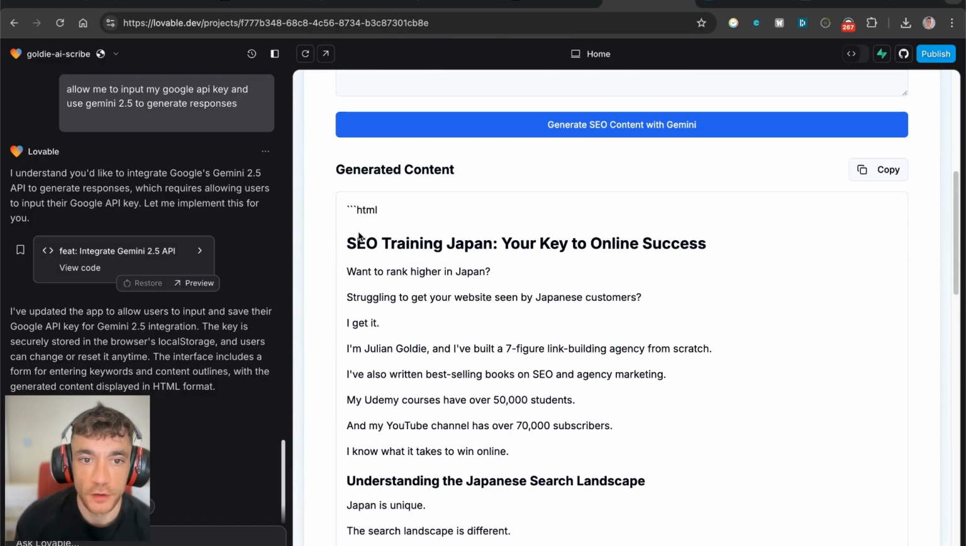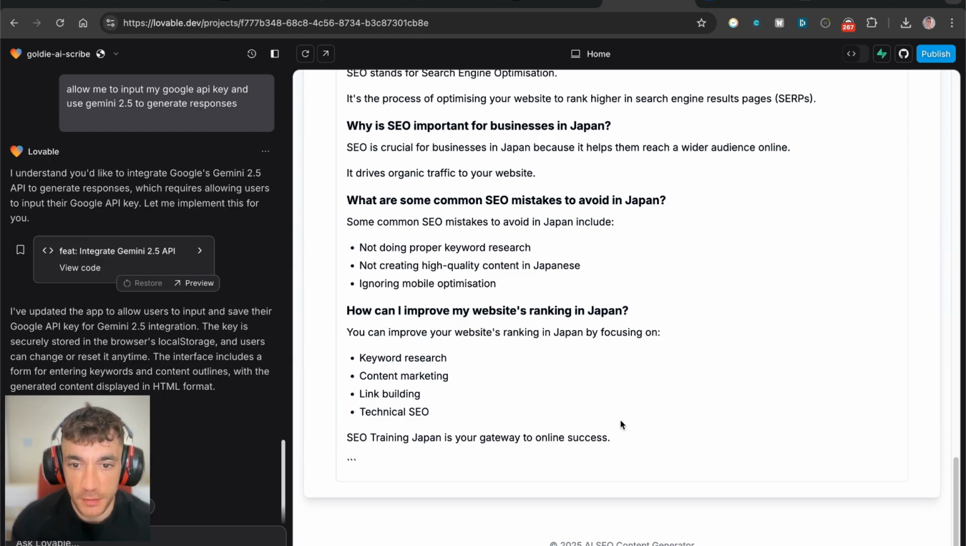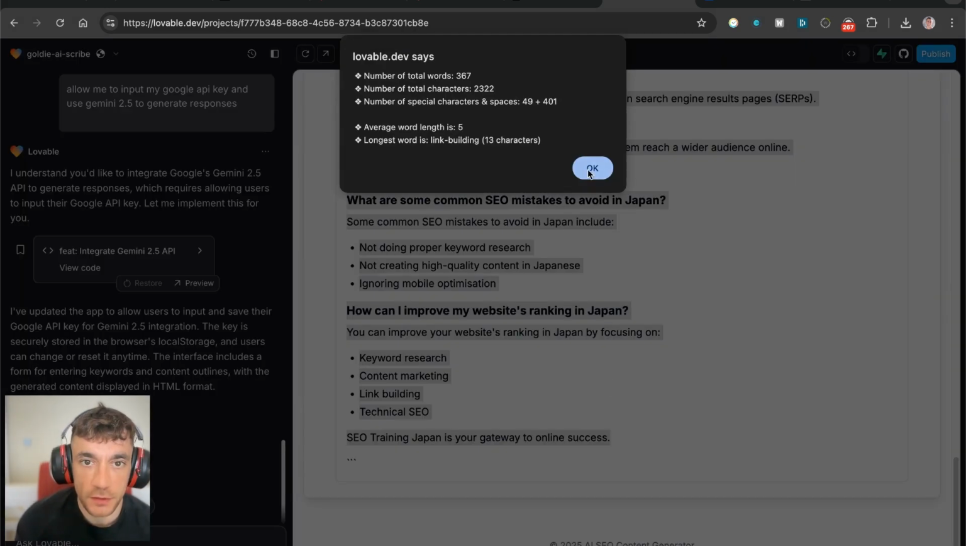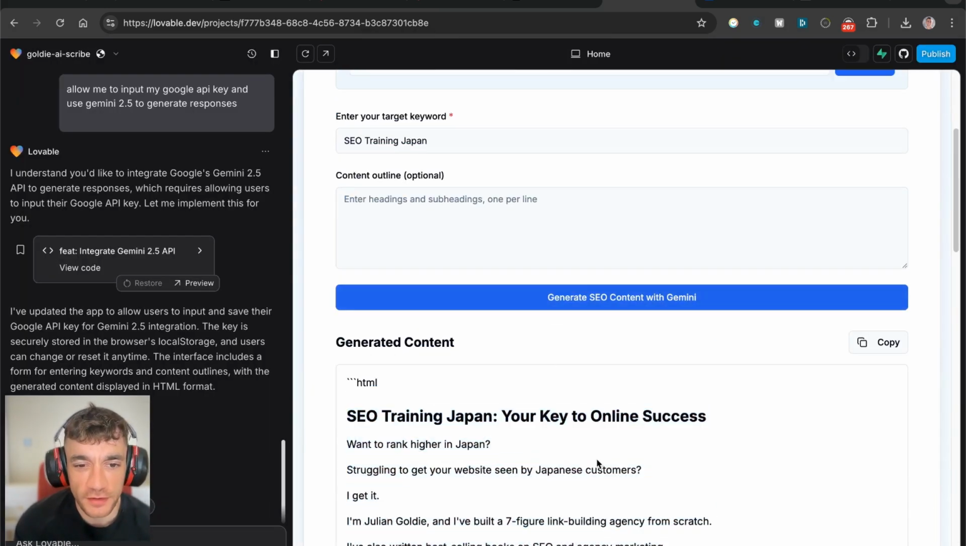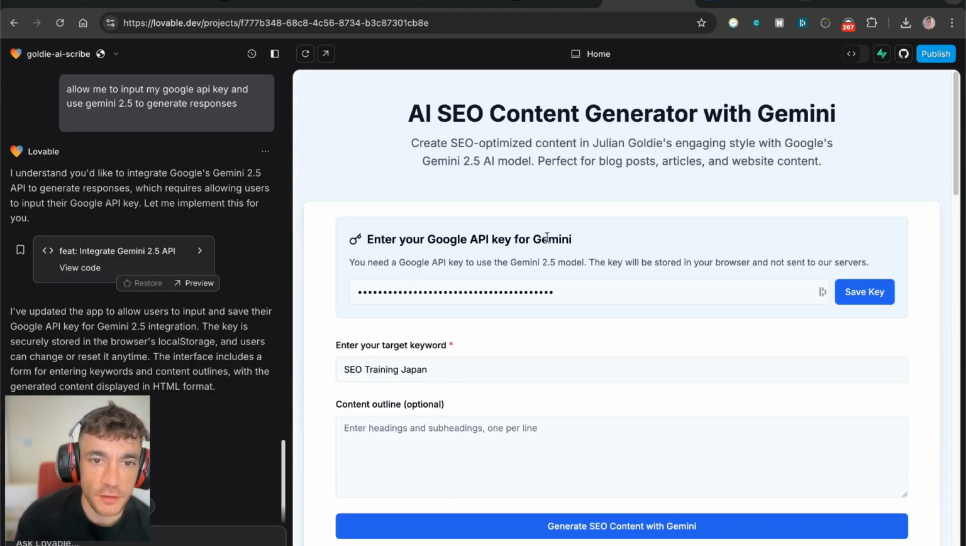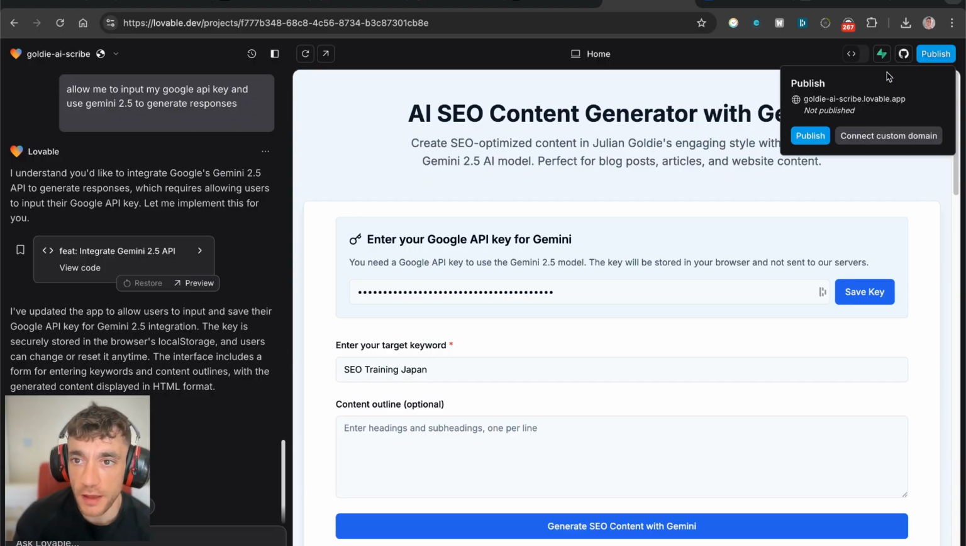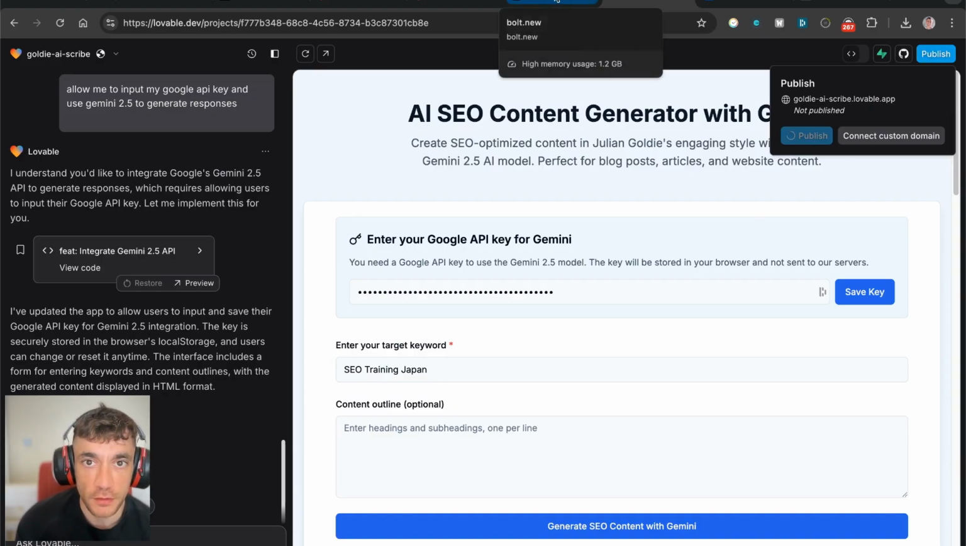There we go. So Lovable creates the first working prototype, like you can see. If we count the words, it's created a sort of 367 word article there, which is not great, but it's the best output we've got so far. We can also easily deploy that, I think. So if we hit publish, we can also connect to a custom domain. So Lovable has won that round.